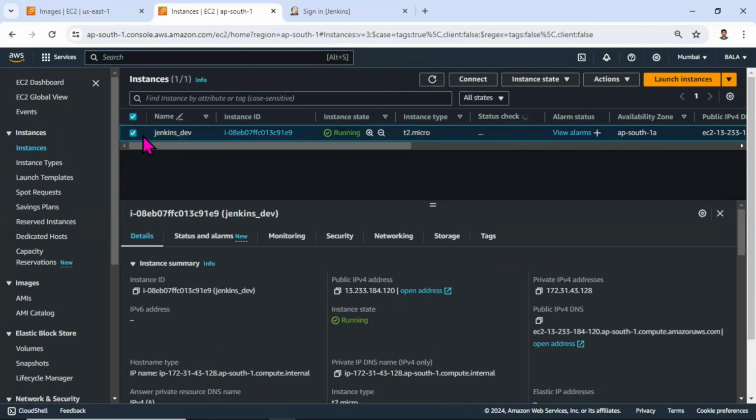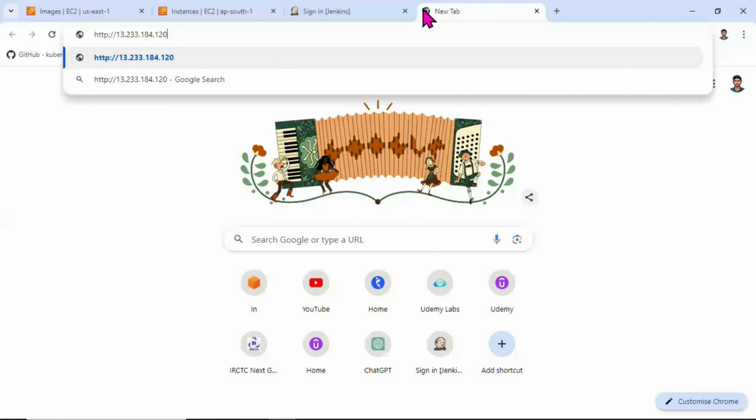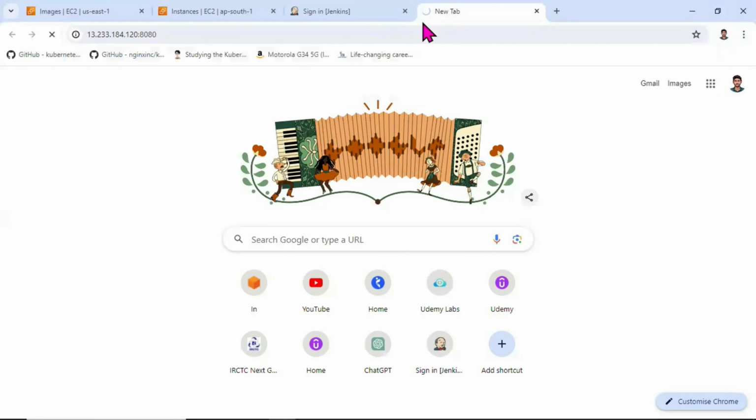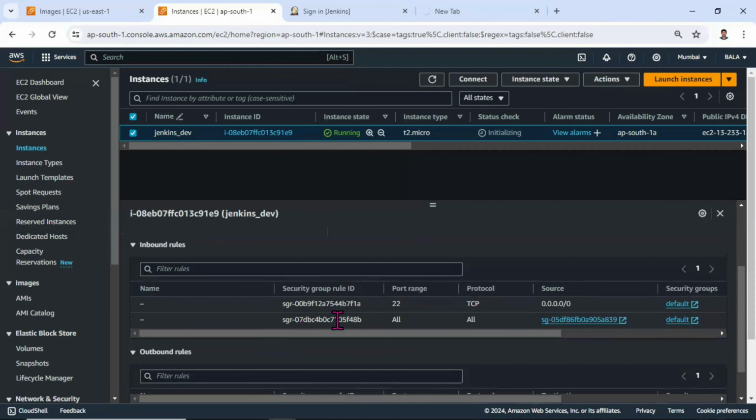So now we can see that the Jenkins development machine has been up and running using that AMI, which was copied from the other region. So basically, what we are going to do is validate Jenkins using the development Mumbai region server. So 8080, this is the IP address. It might be because of the security group. I didn't forward that port.